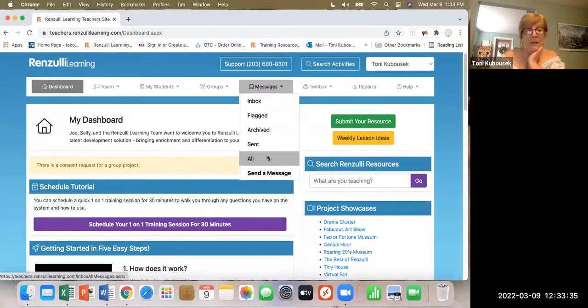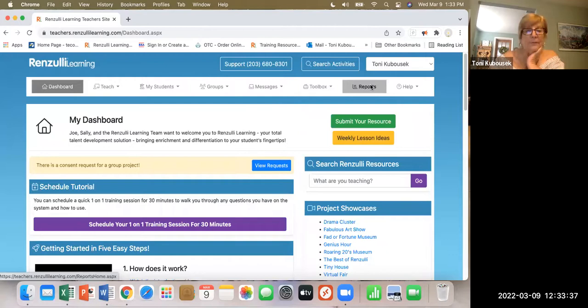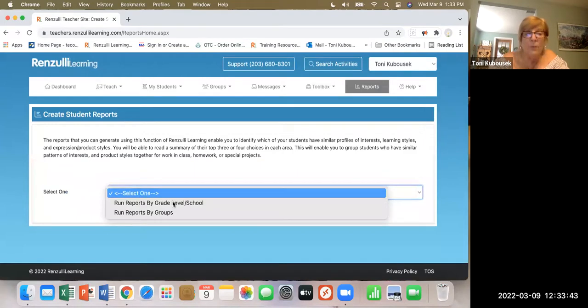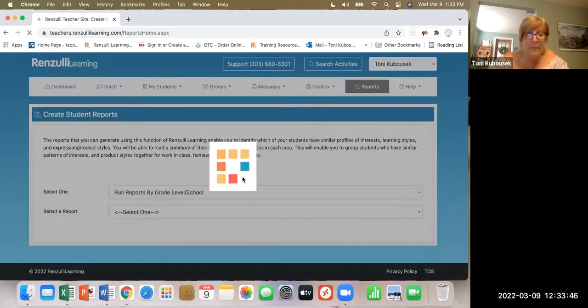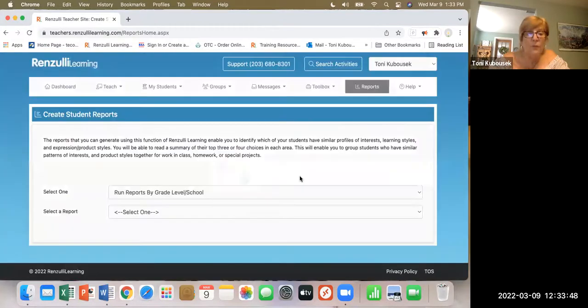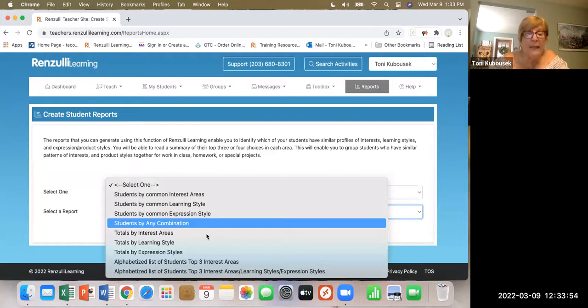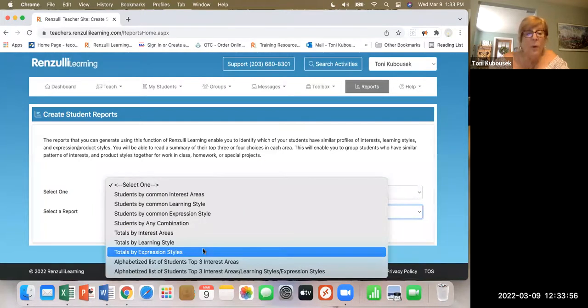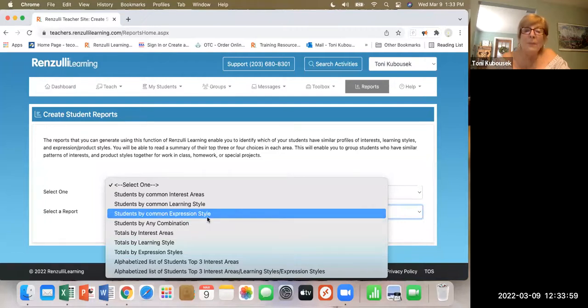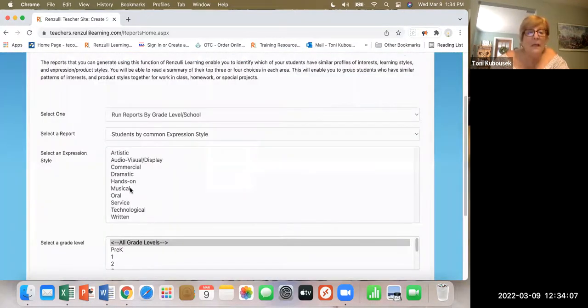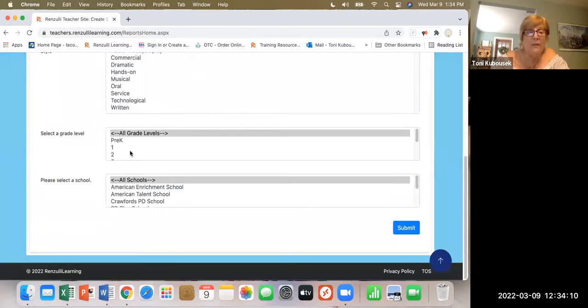So I'm back on the teacher site, and I'm going to go to reports. And I'm going to want to run a report by my kids. So I choose the first one, and expression styles. So I can look at totals by expression styles, or students that have the same expression styles. Maybe you want to pair some kids up together. So I'm going to do the kids that have the same expression style, and I'm going to submit.